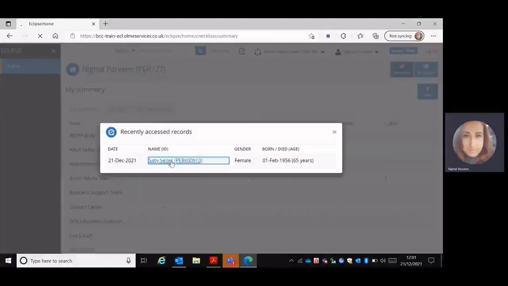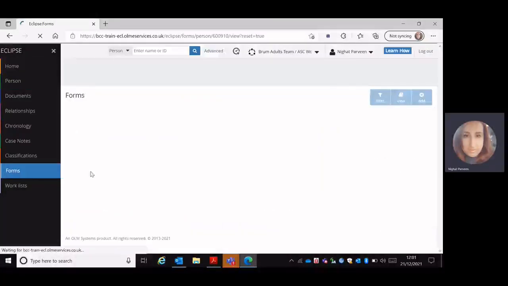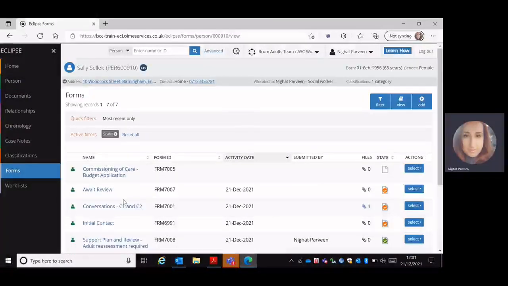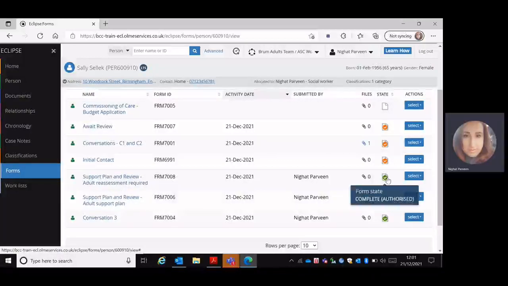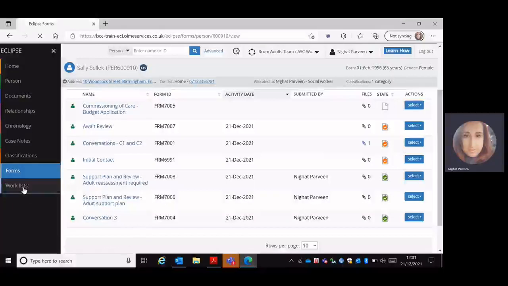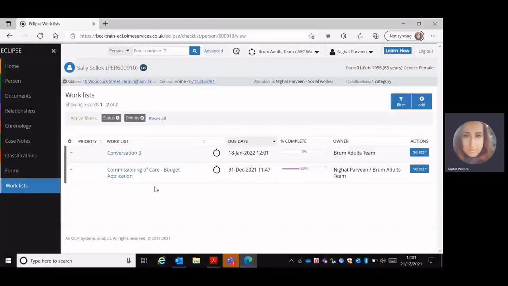find the person, go back into forms, and now you can see that the reassessment has been completed and authorized. Go back into my work list, and that's restarted a conversation 3 because we've asked for a reassessment. So you do the whole process all over again.